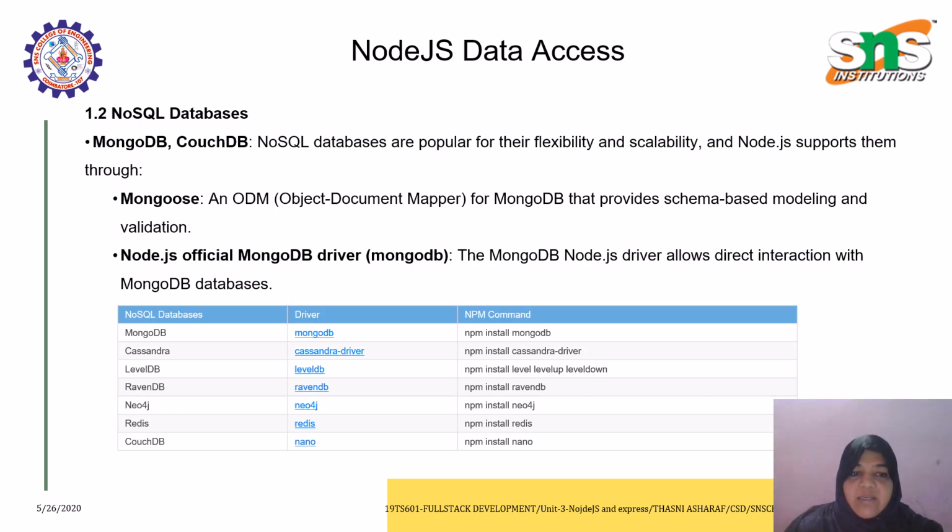And NoSQL databases are MongoDB or CouchDB. NoSQL databases are popular for their flexibility and scalability. And Mongoose is an ODM, that is an Object Document Mapper, for MongoDB. Then the Node.js official MongoDB driver allows direct interaction with MongoDB databases. These are all the npm commands.